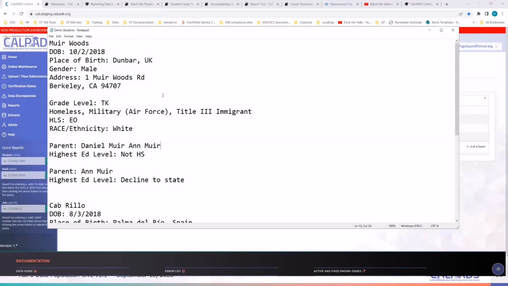Muir Woods was born on 10/2/2018 in the UK. He is a child of a US Air Force serviceman. So essentially the parent was assigned in the UK, and the student was born there. So essentially they were born in that country. What does that mean? The student is foreign born regardless of whether their parents are US citizens, right? So let's start with this kid.